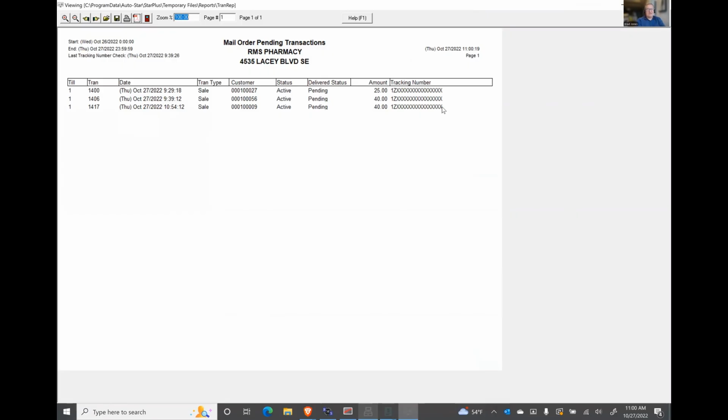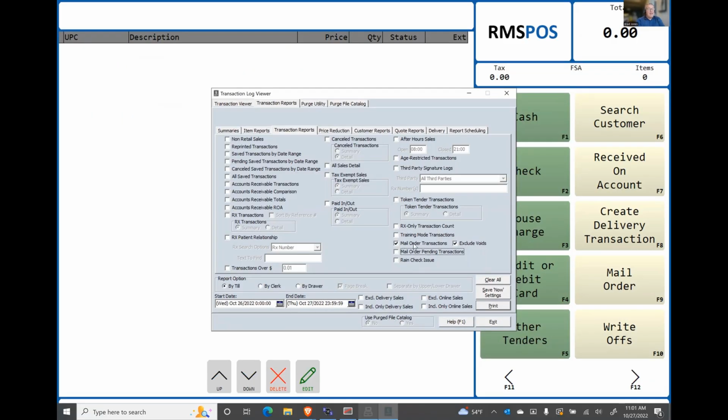Because I'm using a UPS test account, this is all the tracking number I get. We don't get a real tracking number, of course, so all of these would be different. This will stay on here until the delivery status, which is updated by UPS. UPS sends us the information back when it has been delivered. So once it's been delivered, we get a date and time stamp that it's been delivered, and this changes from pending to delivered. I don't have anything to show you here, but you would see that in the mail order transactions, all of the delivered, the date and time that those mail orders were delivered.